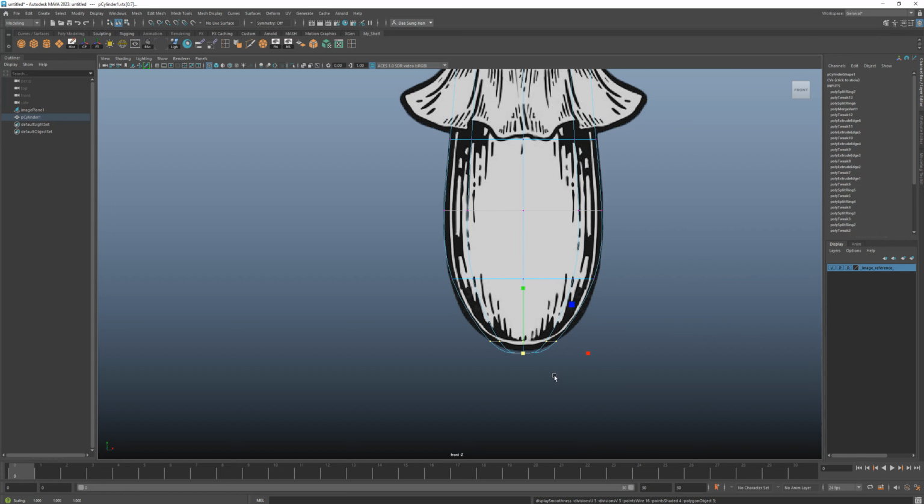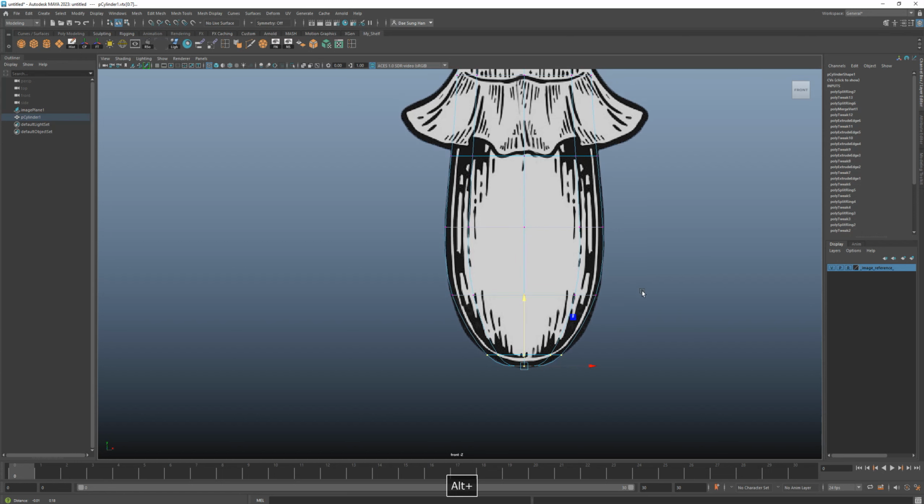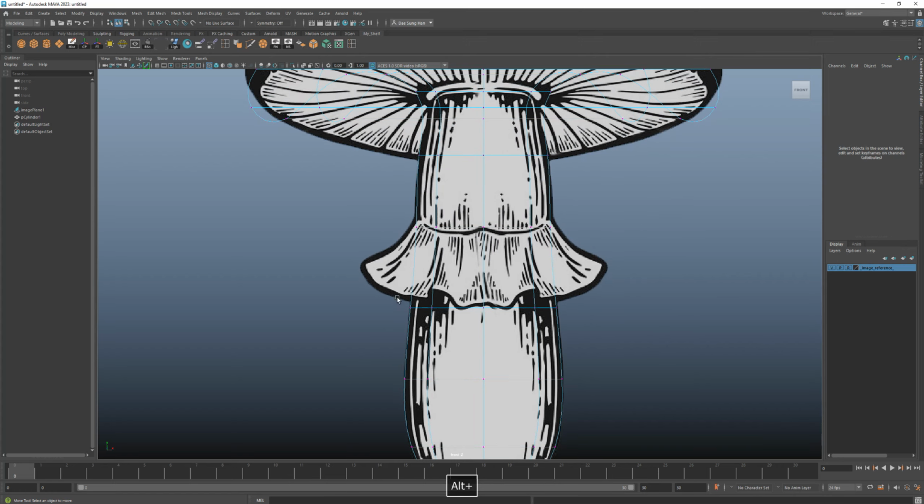Alright, maybe it's too much. From the center, pull a bit, and then hit 1 and pull up. There we go. Then I'm gonna let go.